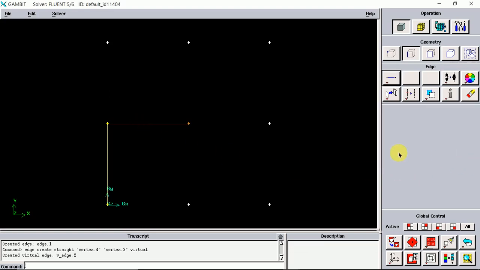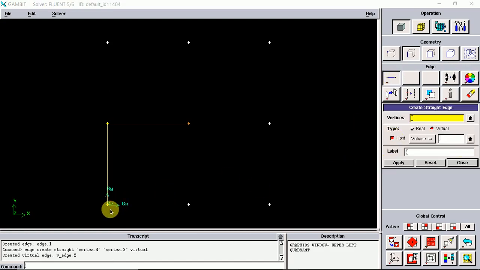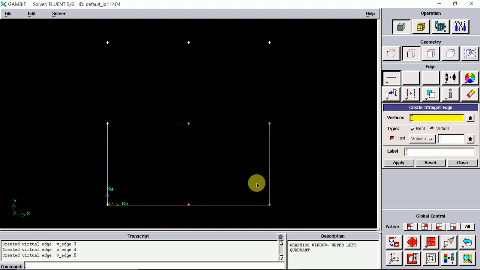I have created this just for showing you. Now come again, so like this we can form edges. Now I will click this. This is the virtual, and if you click real, then it also becomes real vertices and real edges. So this is about the first command.